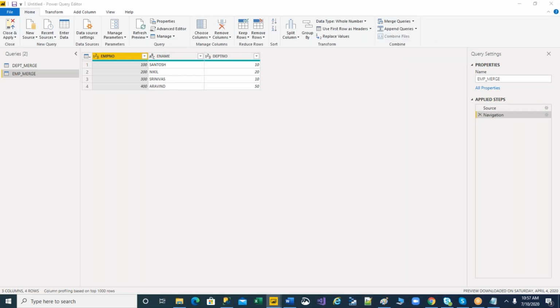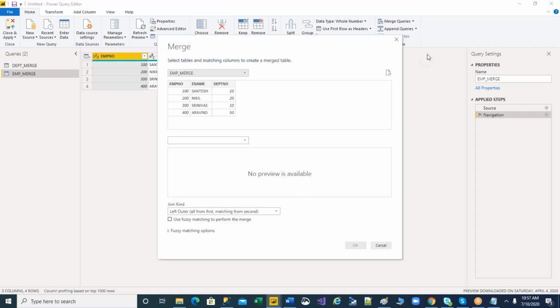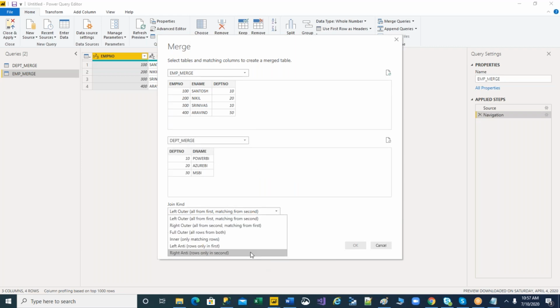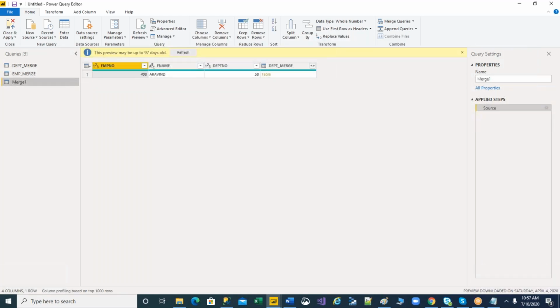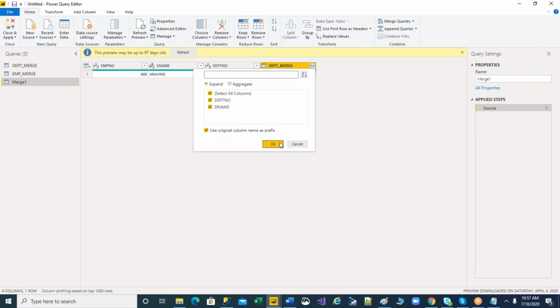Perfect. So let us not disturb the existing table. My first table is employee underscore merge. My second table is dpt underscore merge. And I want to perform a join activity of left anti-join. So select the common column between the two tables and click on OK. Done. Your left anti-join got implemented using Power BI Desktop.